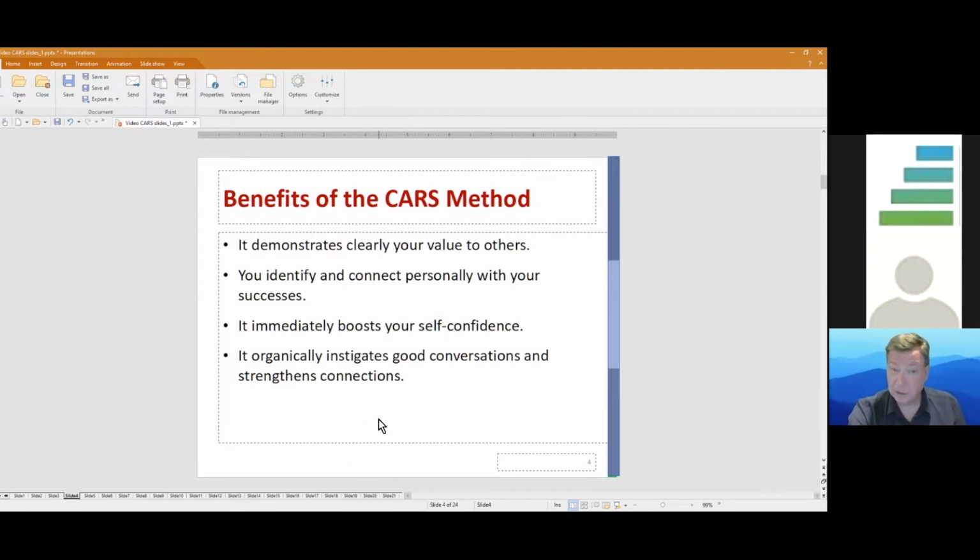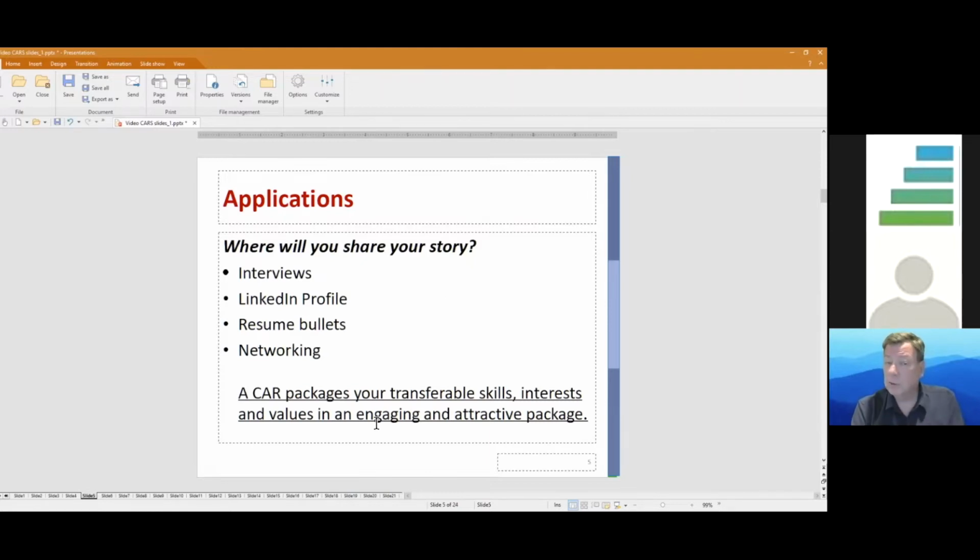People get engaged. Now, where are the sorts of places that you're going to tell your CAR? You could, of course, tell it in a formal job interview when you're asked about a time that you used such and such skill. But you can also boil down your CARs and put them in your LinkedIn profile. The problem and the advantage with LinkedIn is that everybody's on it. So you have to create a distinctive brand. The CAR is an essence of your distinctive brand. So you can boil it down and say, I am a person who does this, and it'll capture people's attention.